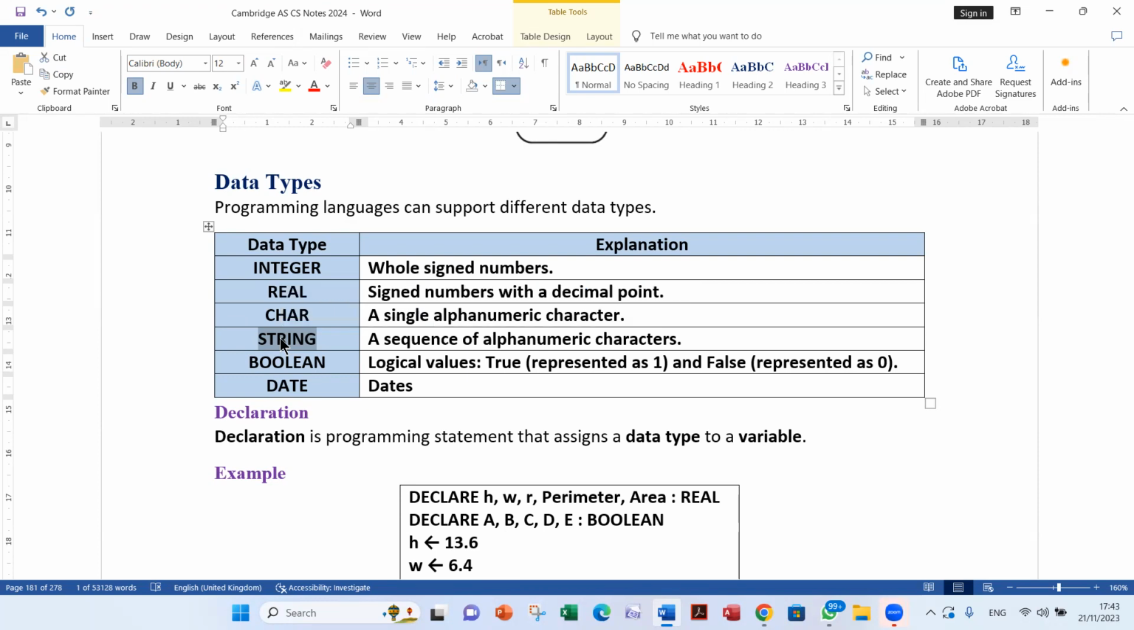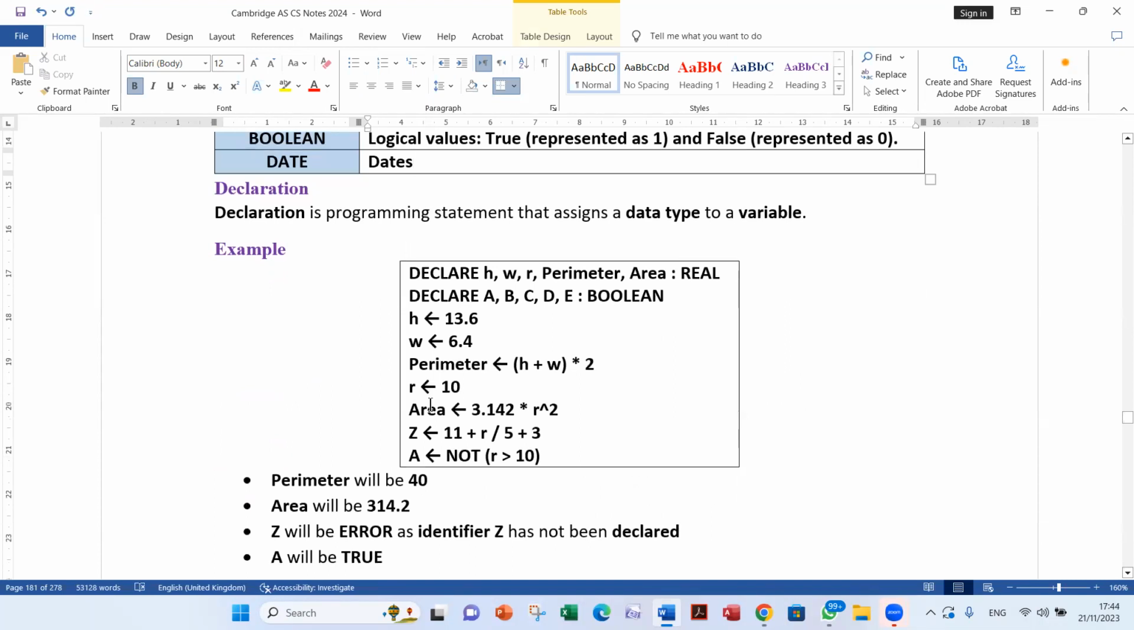Okay, so integer: a whole signed number, sign being positive or negative. Real: a signed number with a decimal point. Char: a single alphanumeric character, just a single character. String: a sequence of alphanumeric characters. Boolean: logical values, true and false. Dates, these are dates. Then declaration.